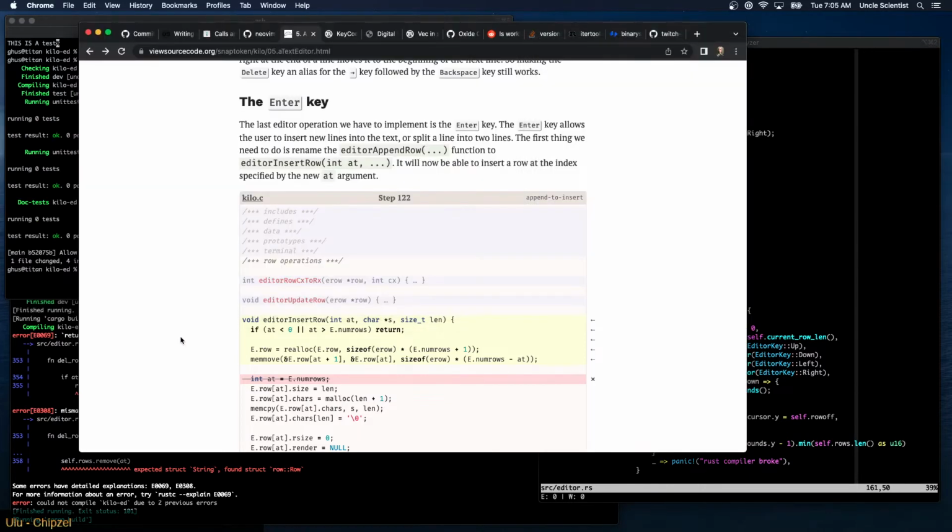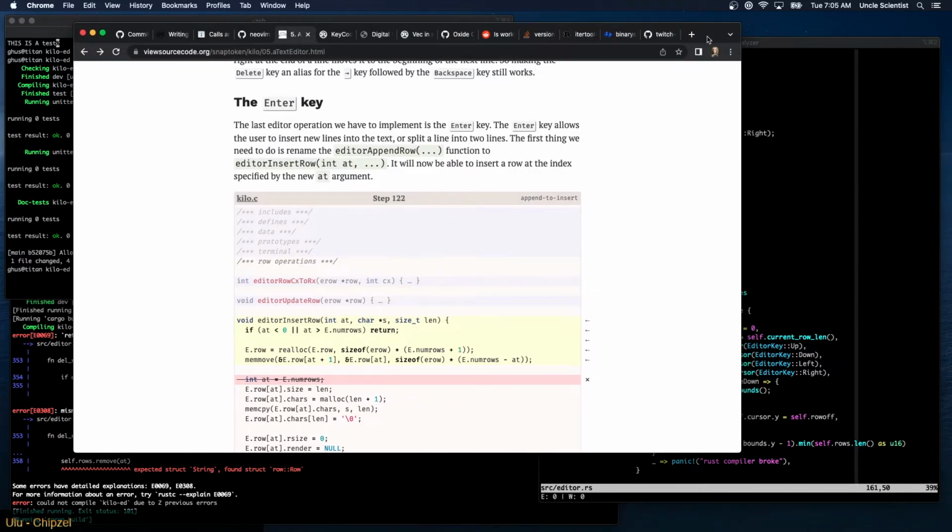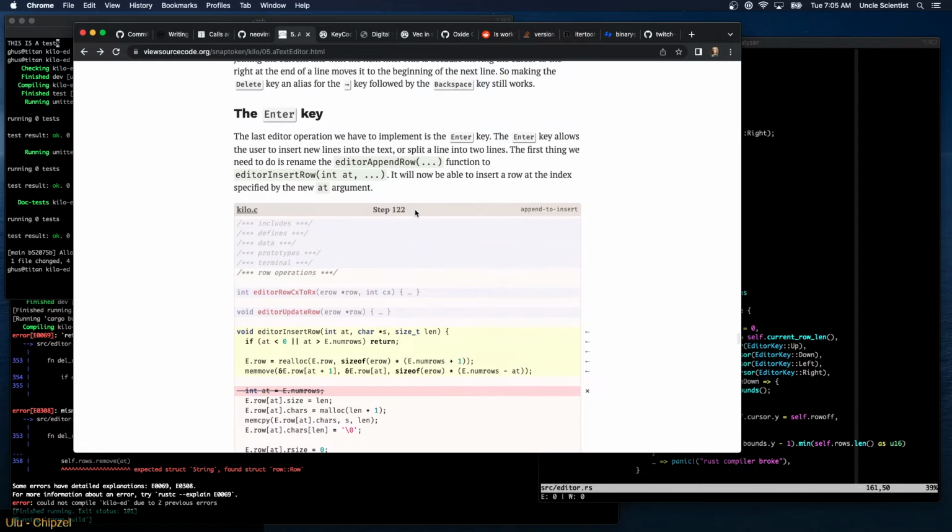All right, so let's dive in now to the enter key. This is partway through section 5, and I think there's only 8 sections in this whole thing.